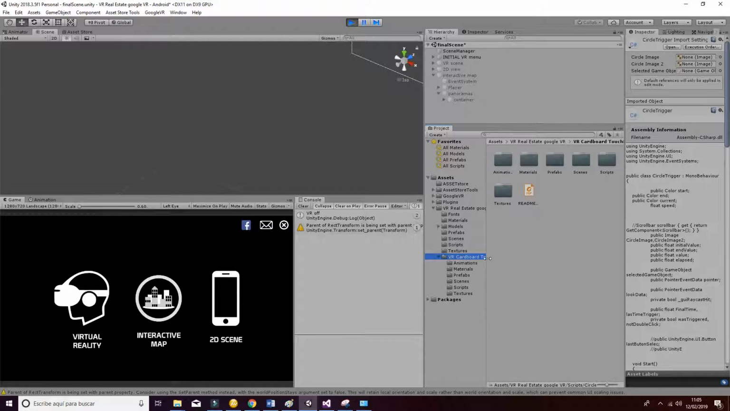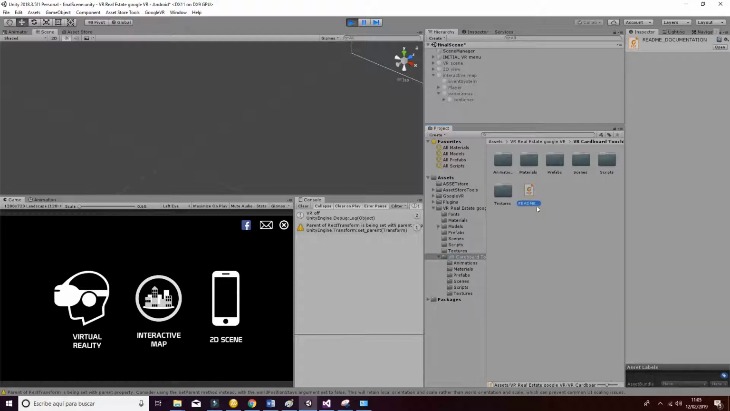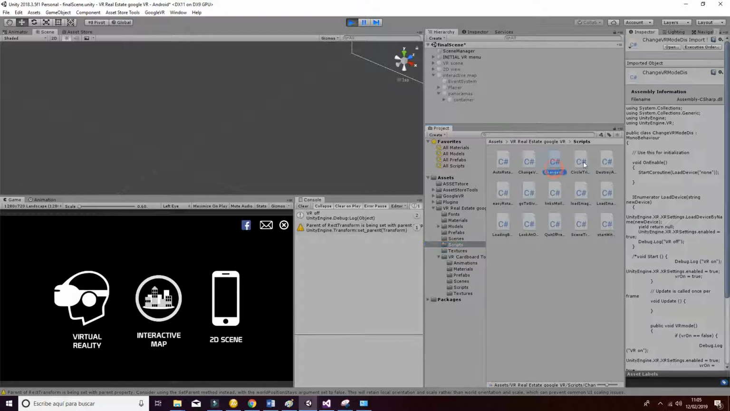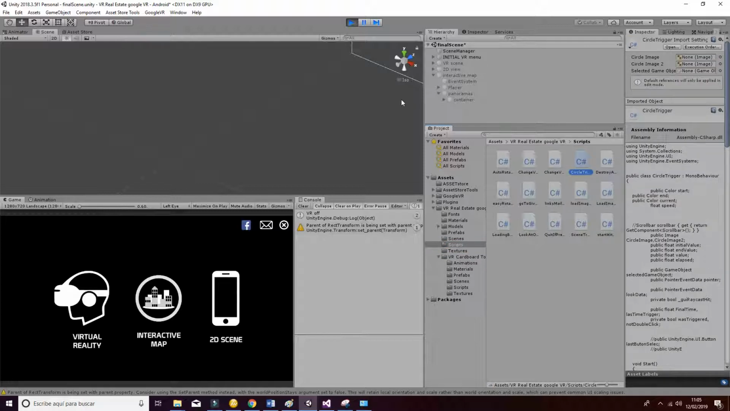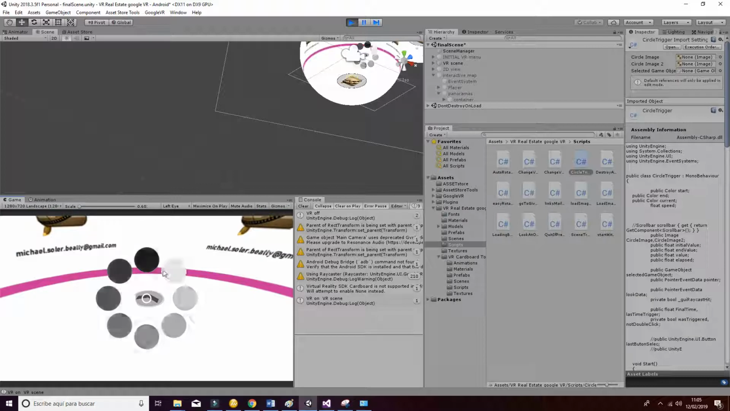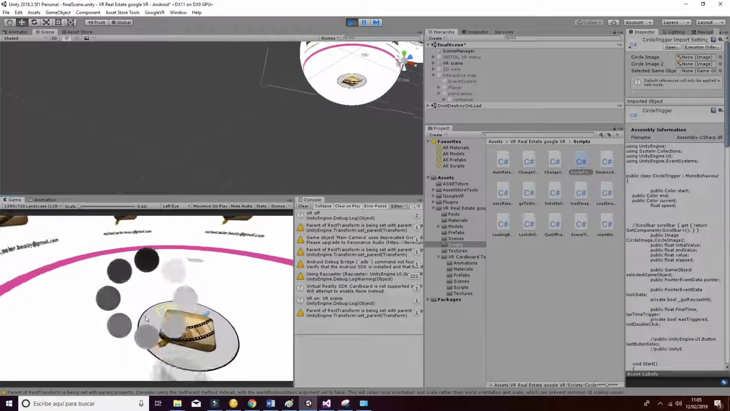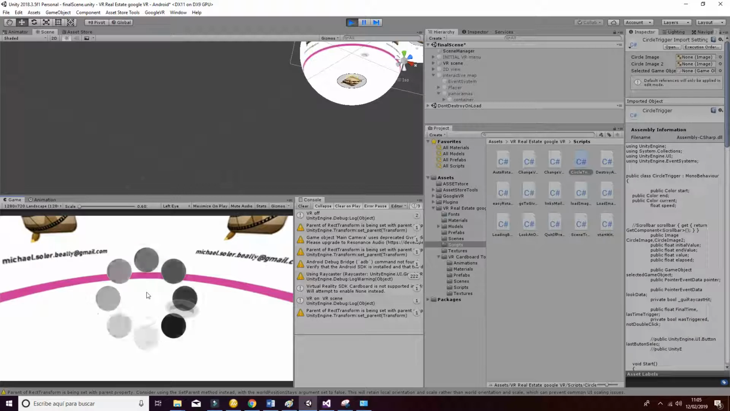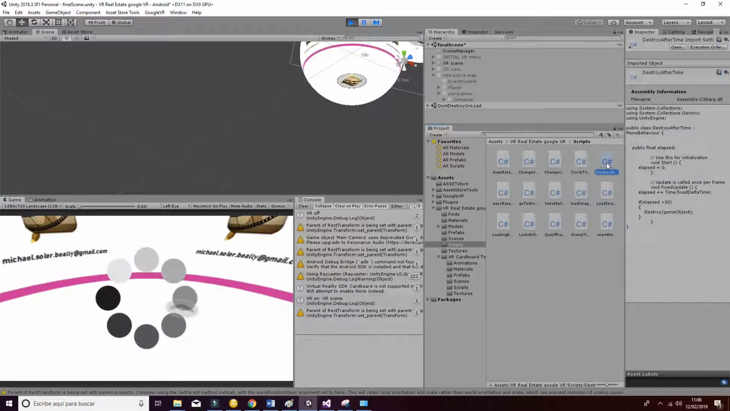Okay, the circle trigger, it's in the cardboard touchless package, in which you have the readme here with the documentation, but in fact we're just going to say that the circle trigger, this script here, is used in the virtual reality scene when you, as you can see here, are pointing at a button, and it's going to trigger different functions. So in fact it's like the loading bar that we use in the virtual reality world. Okay, then we have the destroy after time.